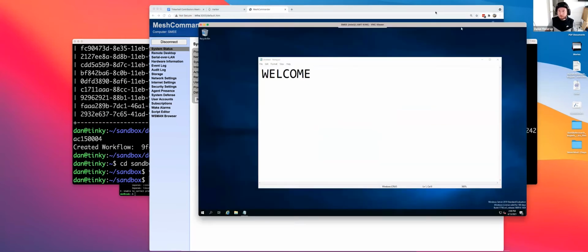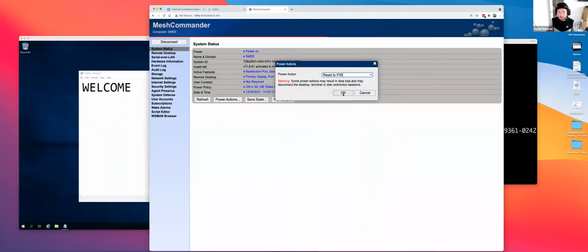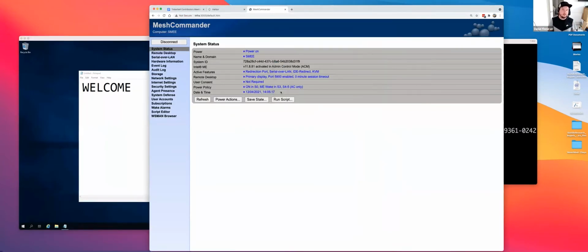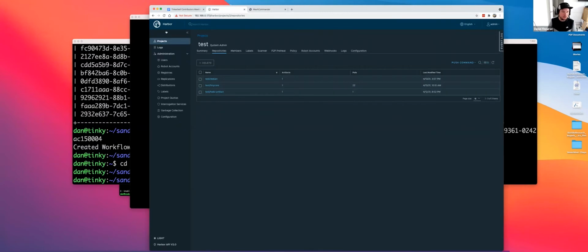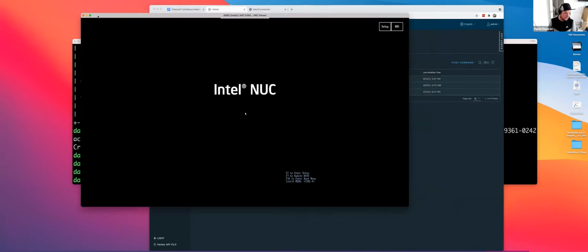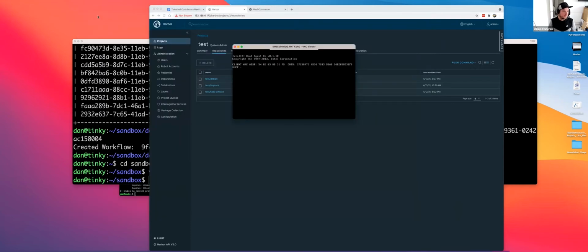So here's my machine saying welcome. I've reset to Pixie, and it's now going to use that new action. And it will look in the way that these actions always do. So does anybody have any questions about that? So just why or anything like that?